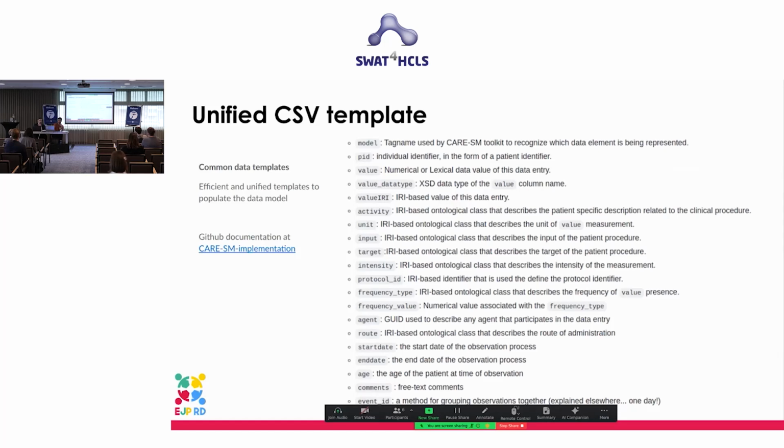We have in the GitHub documentation an example of this empty template. But just for you to know, there's a static number of columns, which are those that describe the patient identifier, the values, some classes that can be part of the representation, protocol frequency information, and temporal information mainly. So each one of the data elements will require some of those columns, not all of them.